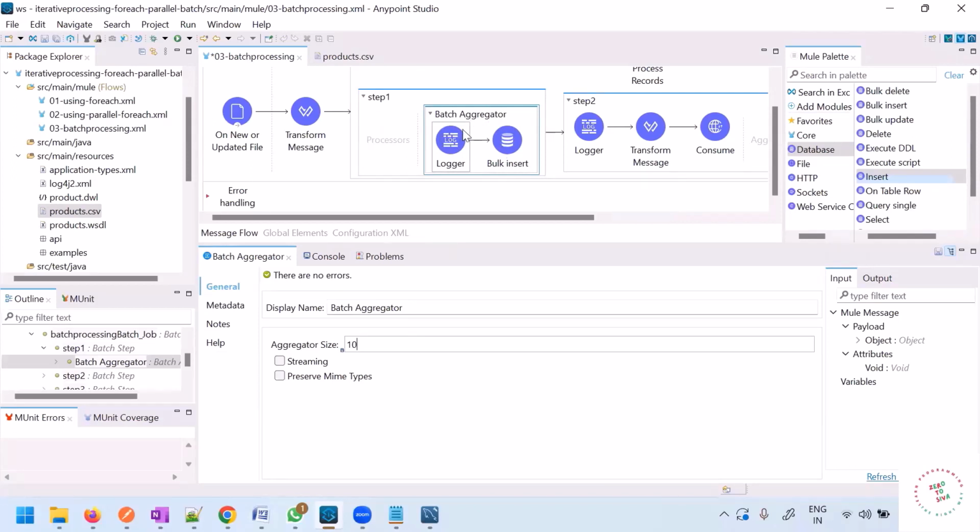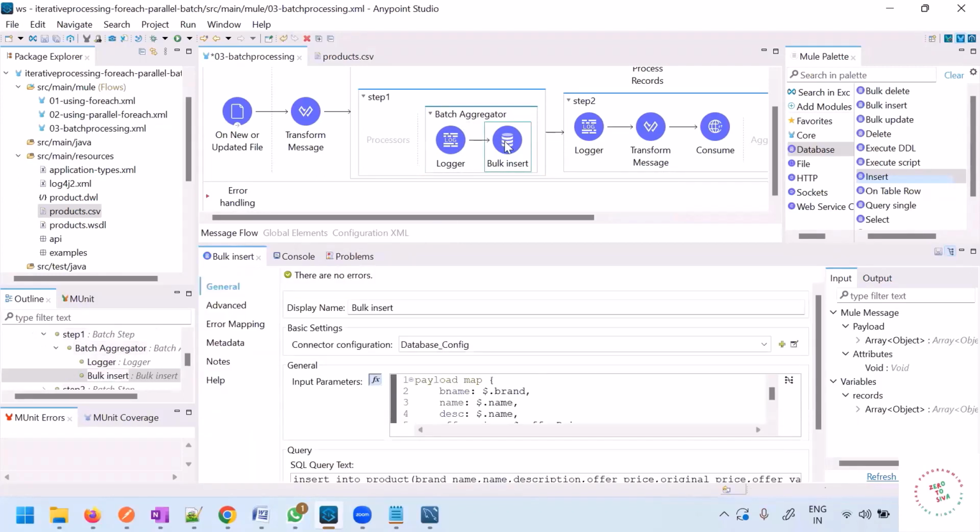The payload inside the batch aggregator will be an array of whatever size you mentioned. So here I'm using a bulk insert to insert the array of records. That is how we can use a batch job.